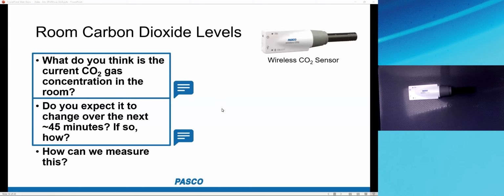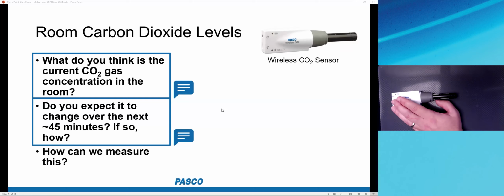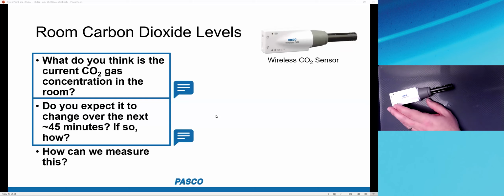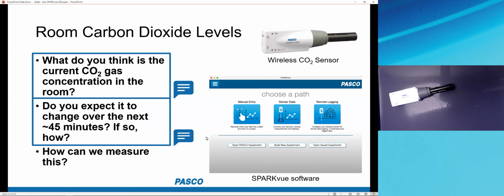I'm going to show you that we're going to use a wireless CO2 sensor to make this measurement. The wireless CO2 sensor can be used directly with SPARKvue, as I'm going to show in a moment, but we're going to use a special feature of this. So thanks, Sabina. Sabina predicts maybe 0.3%. Appreciate your prediction. And of course, we're going to use SPARKvue.